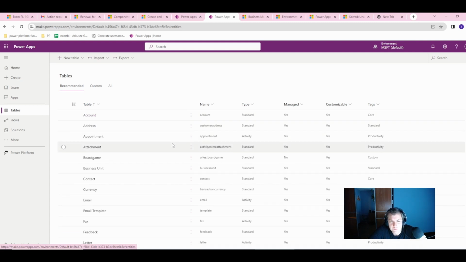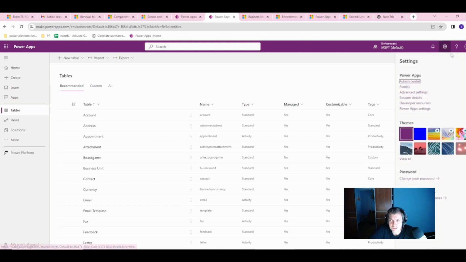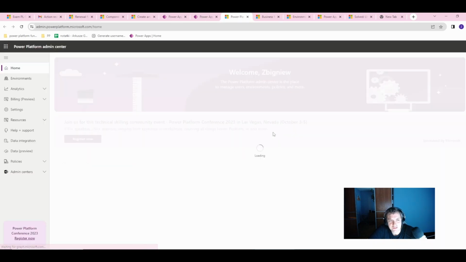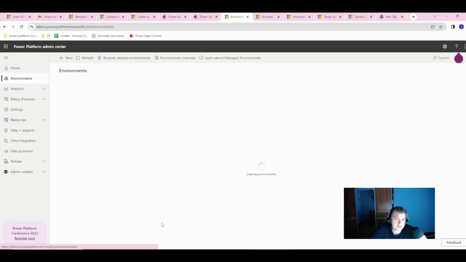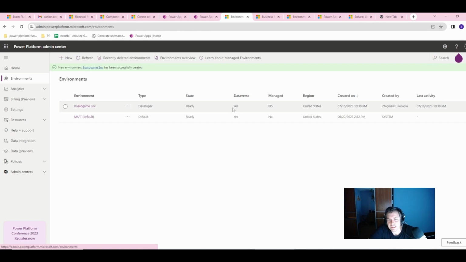So it may occur that something is not right here, that you have only the button create new database, because on your environment you have no database created, right? If you want to check this, you can click on the cogwheel icon, go to the admin center, go to the environment section, and there you can check if your environment has Dataverse set to yes. As you can see, mine does, so I don't have to create a Dataverse.